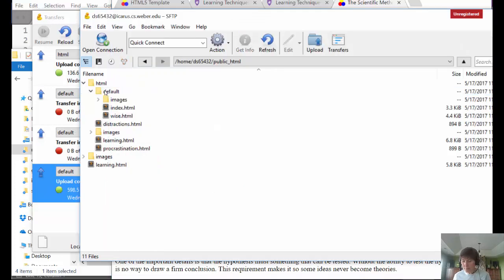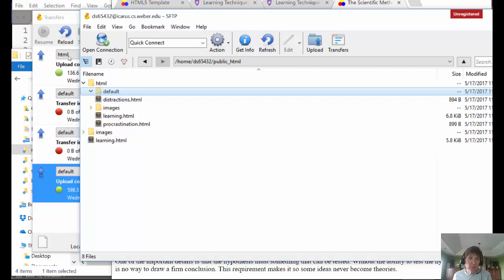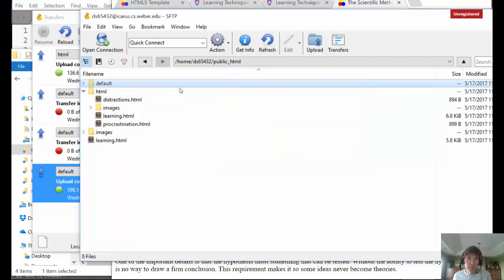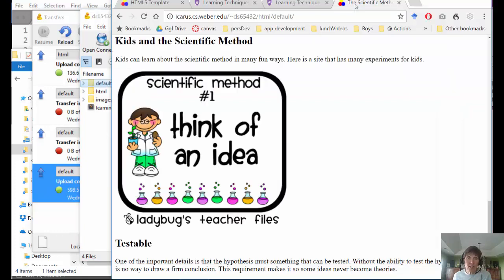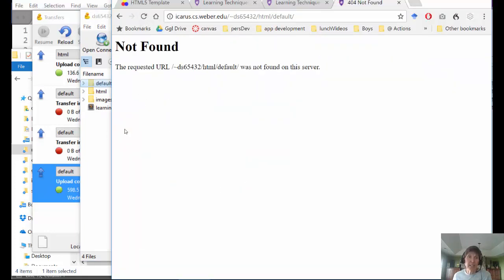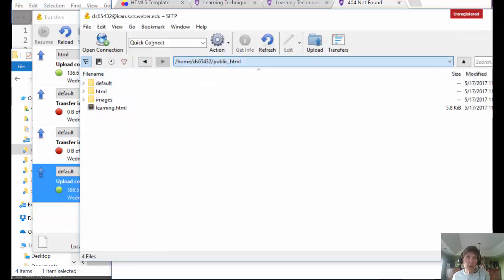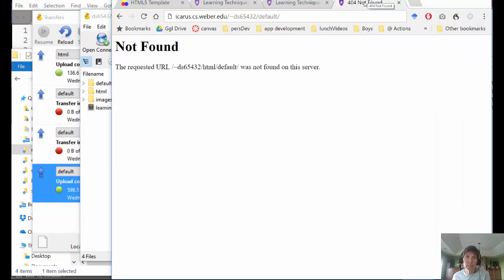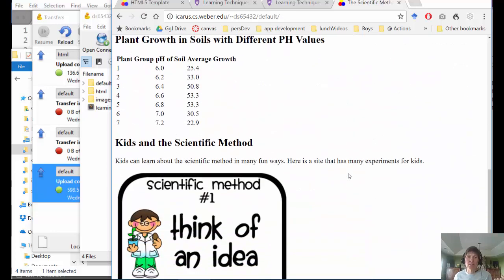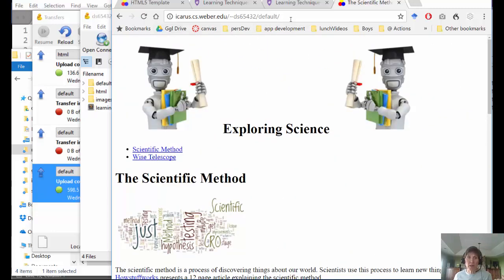Now, if I want to move that so it's not in the HTML folder, I can just capture it and drag it out. And it asks if I want to move it. I say I do, and then it moves it up there right inside the public HTML. Now if I go and refresh, I've lost it. It can't find it because now the URL doesn't need that HTML in it. Right? It just uses the username, which gets me to public HTML, and then I go directly into default. And again, I don't have to put the index.html, and there's that page. So now I have the URL of that third page.